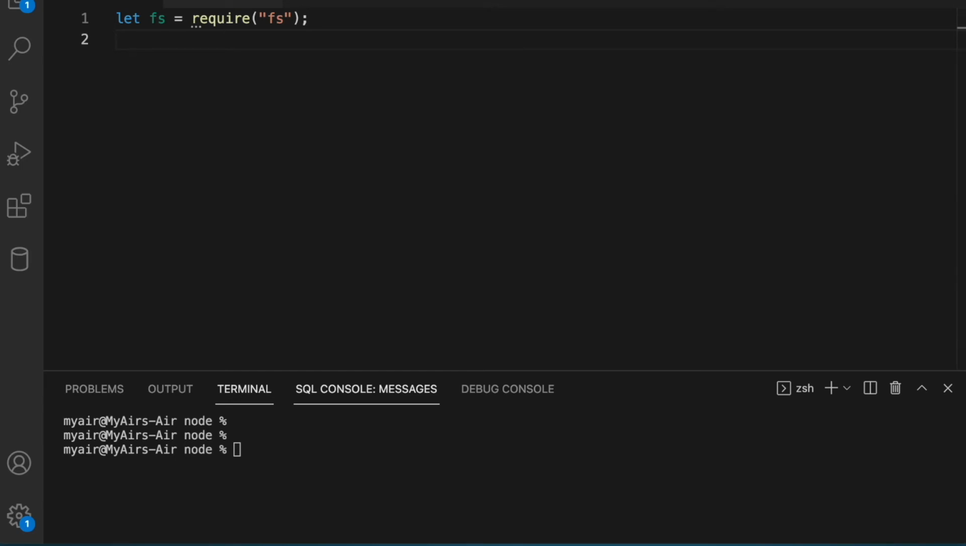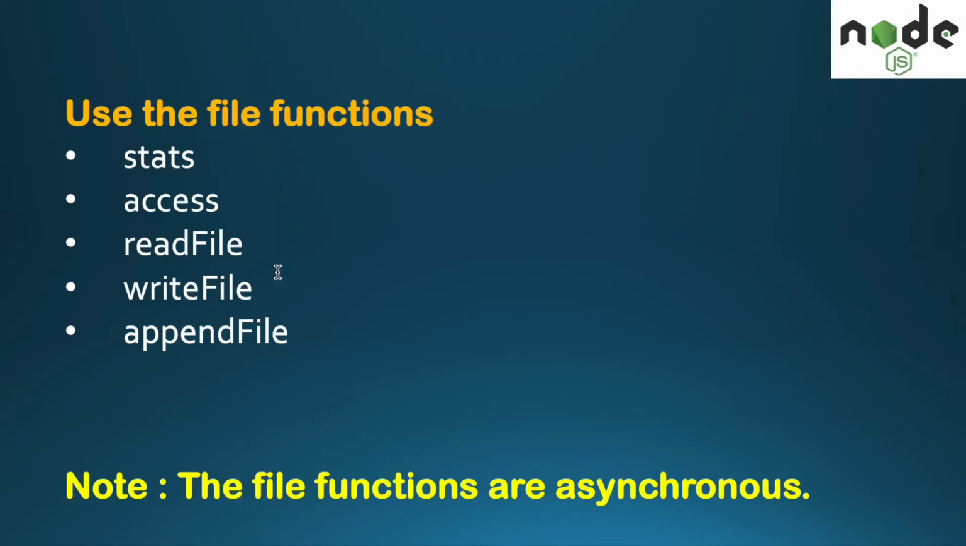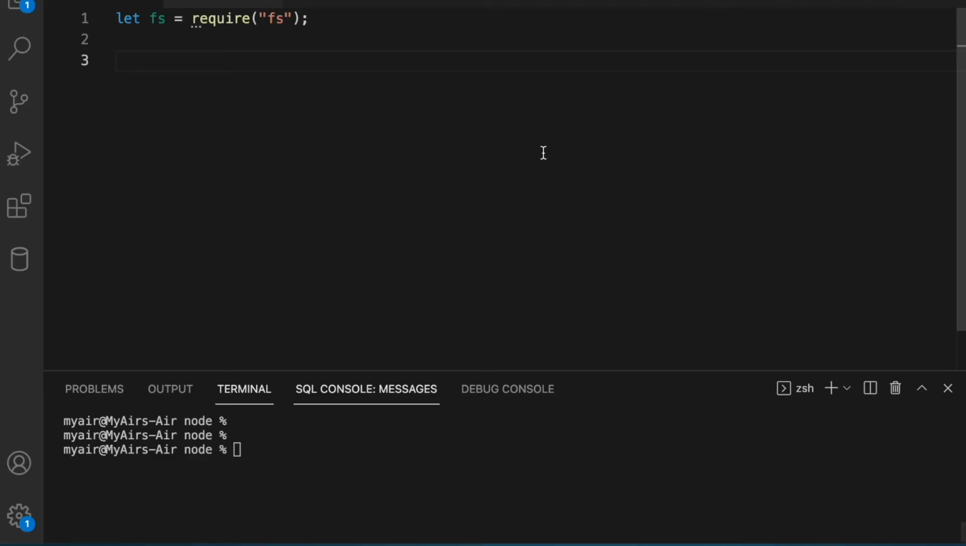Now what do we want to do? Suppose the first thing we want to do was, if we go back and look at it, we have stats, access, read file, write file, append file. Let's put those, all the 5 that we want to do. So we want to get the stats of a file, access, read, write, and append. These are the 5 things we want to do.